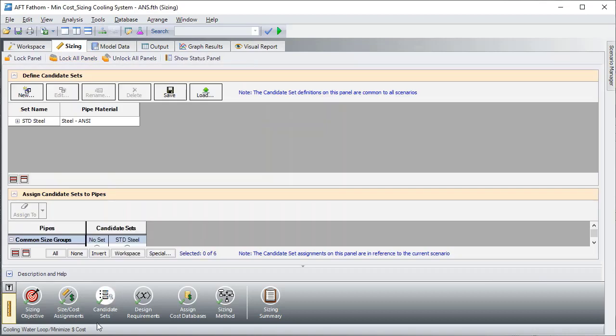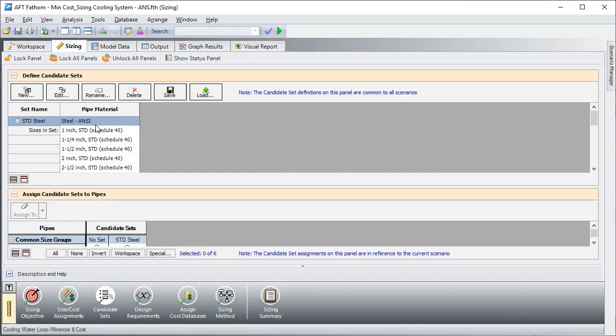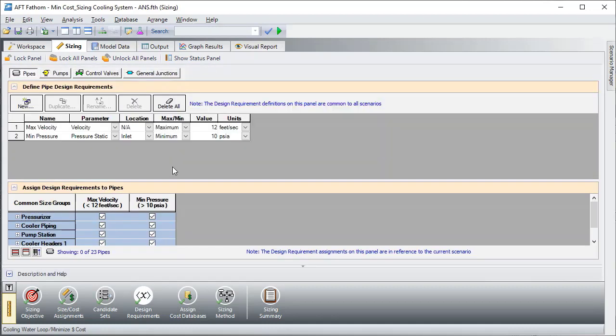Now, candidate sets is the next tab. What we have here is the range of pipe sizes that I want the software to run through. So I've chosen 1 inch all the way through 36 inches just because I want to have a wide range. I want to see what the software will tell me is the best size. Once I do that, I go to design requirements. This is where the rubber meets the road. This is going to be unique to your system, and this is how the software will decide what is the appropriate size, because you have to put a fence around it.